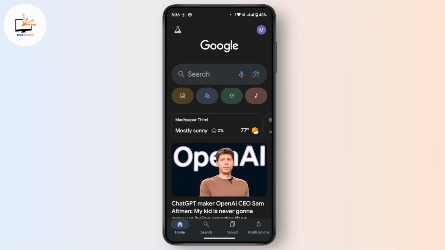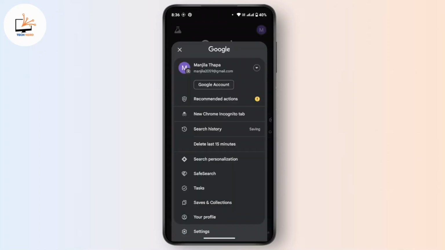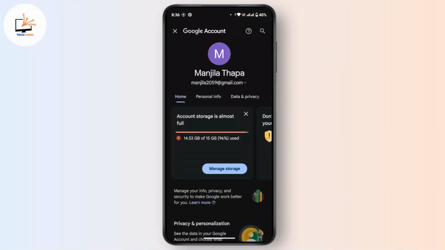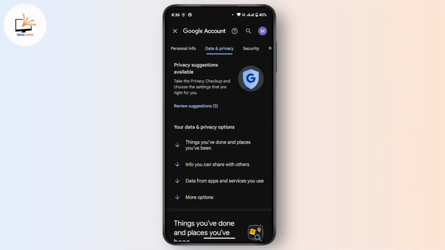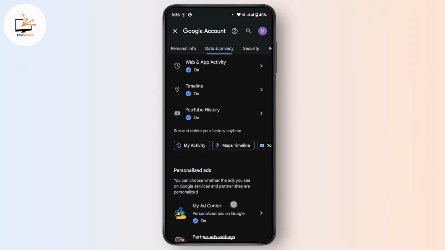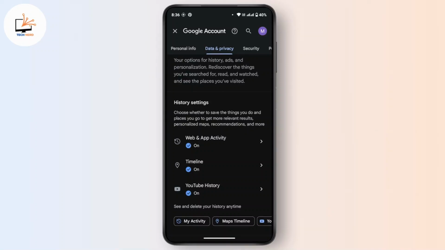So from here, tap on your profile icon at the top right. Once you get to this menu, please tap on Google account. Under your account name, you'll have an option as data and privacy. Tap on it. Here scroll all the way down, and here is an option as web and app activity. Under history settings, tap on it.